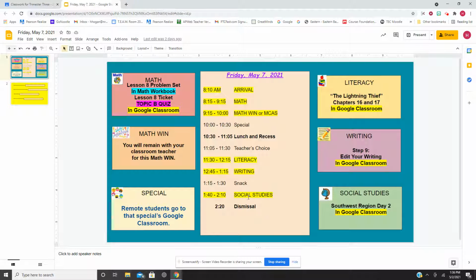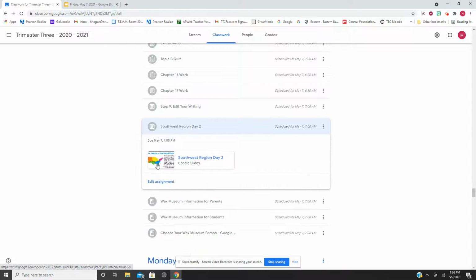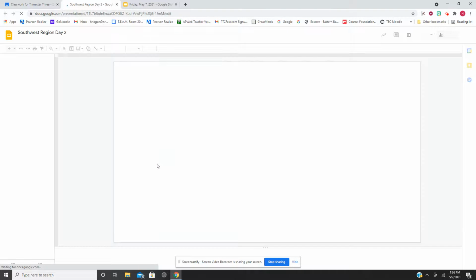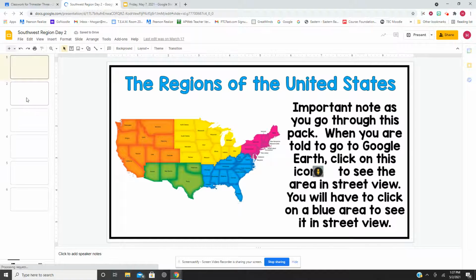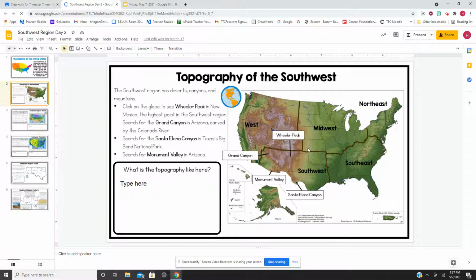After snack, we have our second day of the Southwest, which is very similar to the other regions. You're going to do the topography or the landforms, and the Southwest has deserts, canyons, and mountains. You're going to click on the globe to visit Wheeler Peak. It's in New Mexico, and it's the highest point in the Southwest.